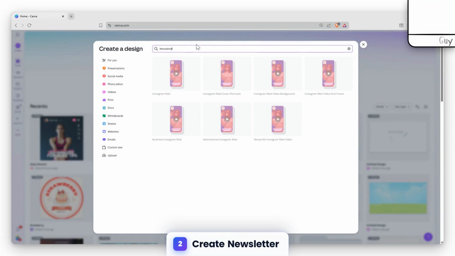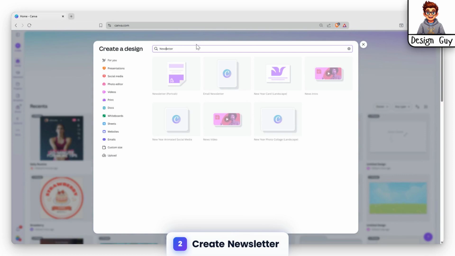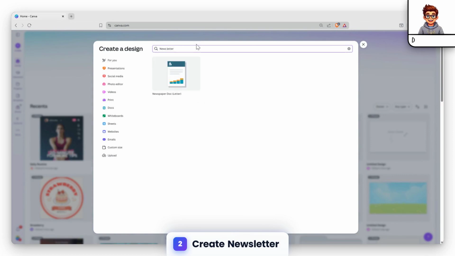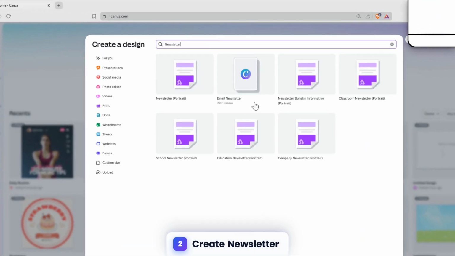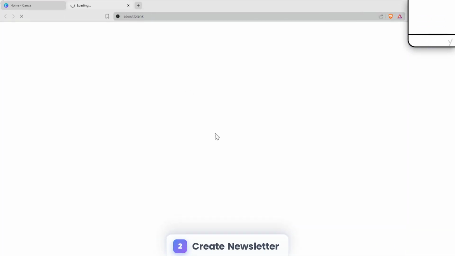Next, type Newsletter in the project name field. This helps identify your project easily later on. Once you've entered the name, review your selection and click Continue to proceed. Your new newsletter project will now be created and you'll be taken to the main editing workspace automatically.